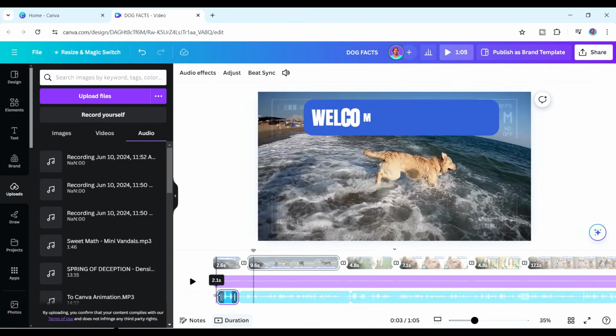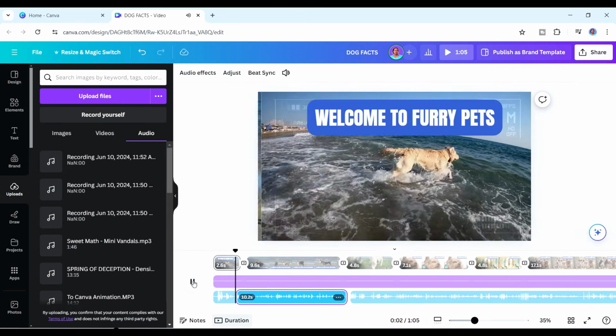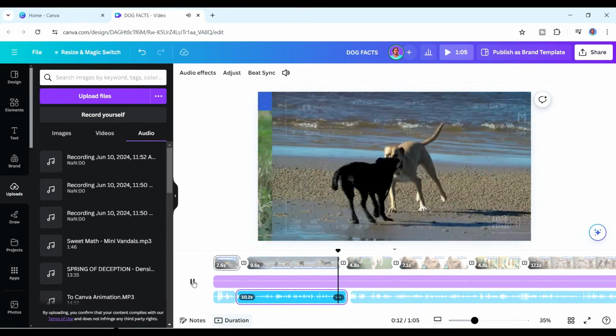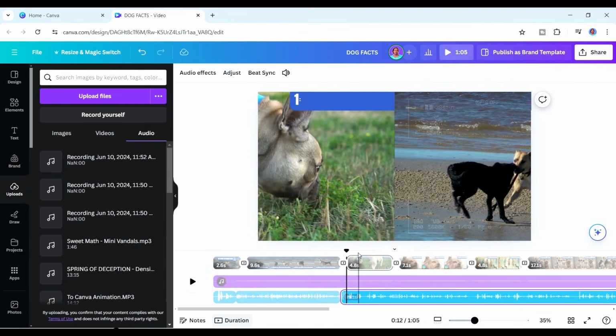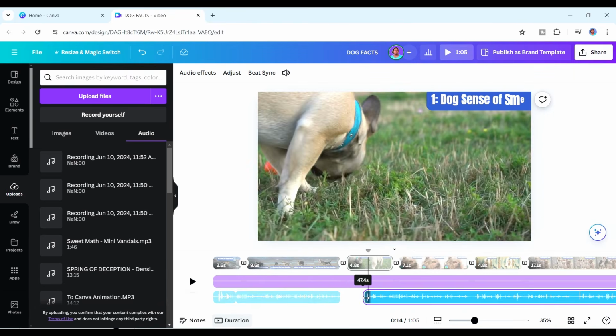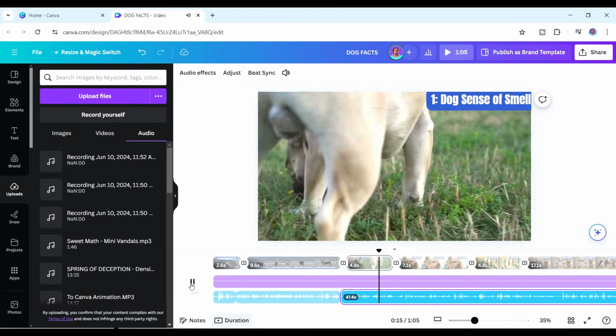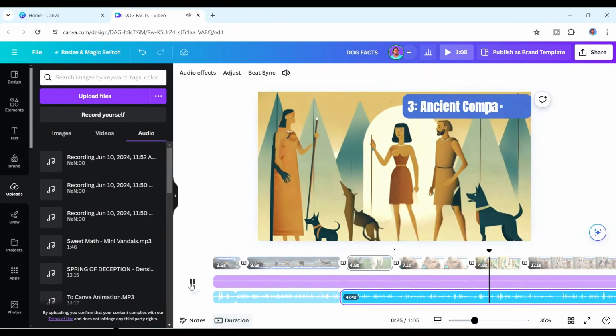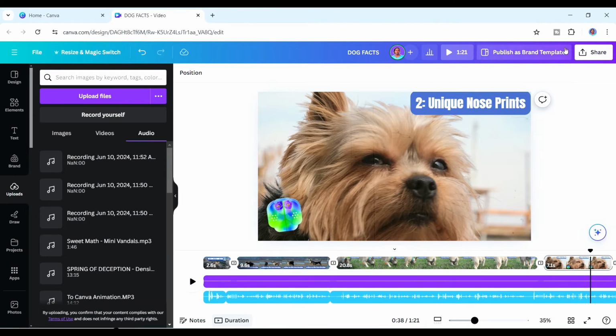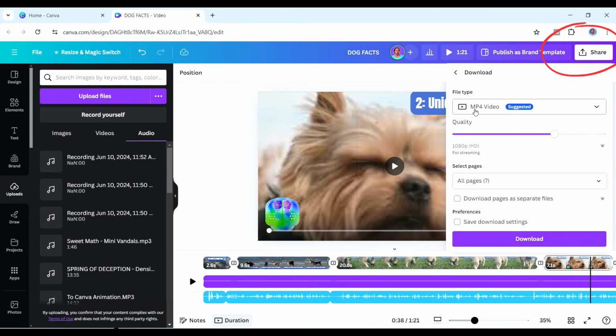Once you're done, remember to unmute the music so that you're going to have both the music and the audio playing together. You can also listen to the volume of the music just to ensure that it is not overpowering your voiceover. And once you're done and you're happy with what your video looks like, then you can go into downloading it. So just go to the share button here and then click on download, and you're downloading it as an MP4 video, and then you download it.